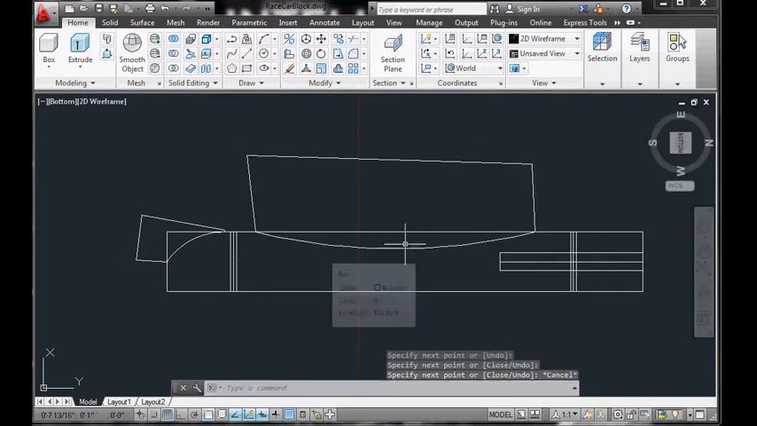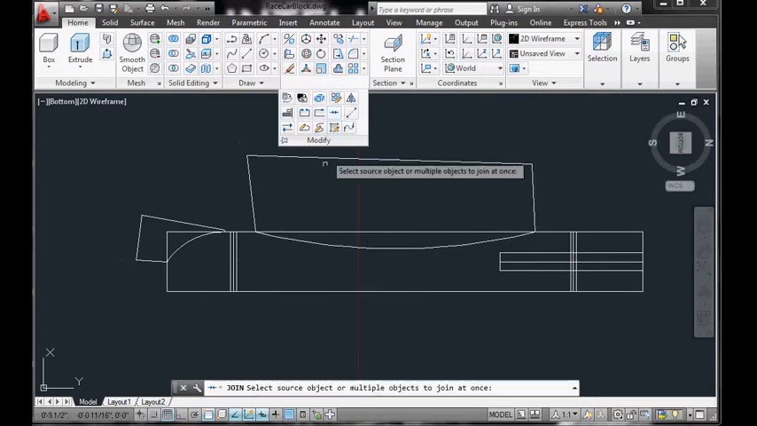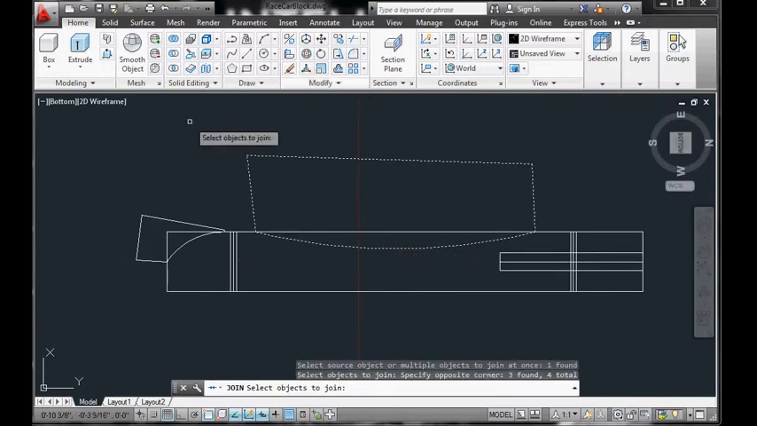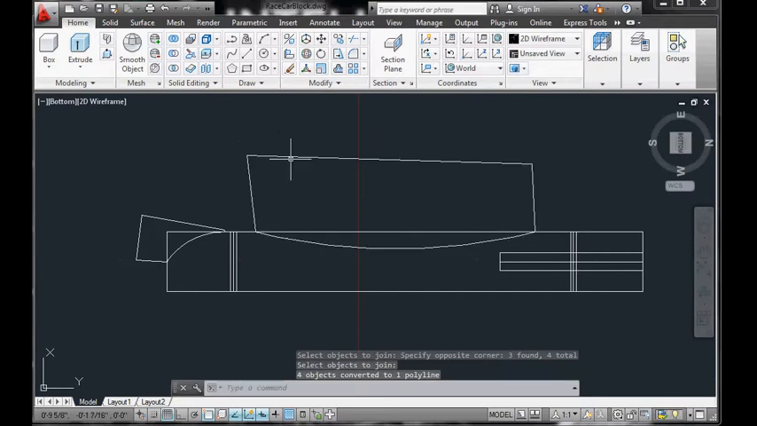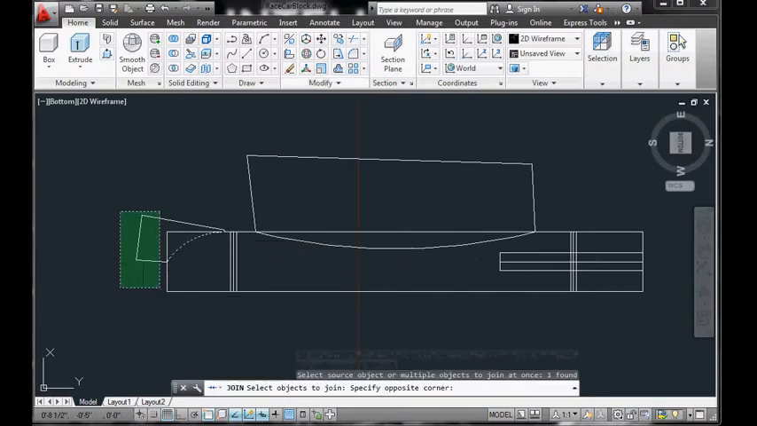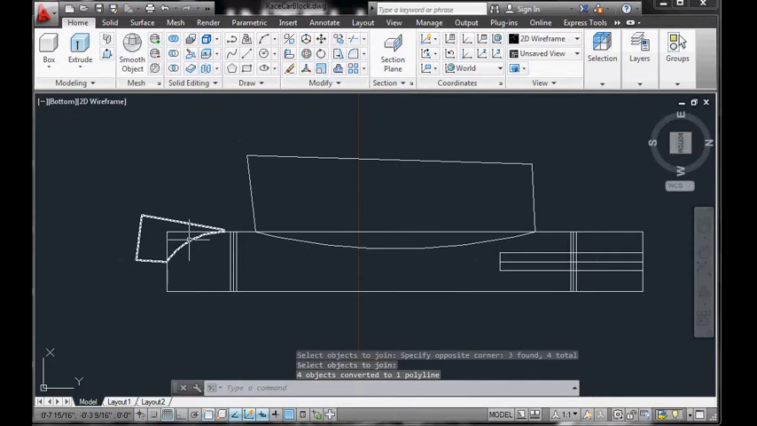Now we can join all these. Just like before, we're going to modify join. And do these. If you click and drag with green, it'll select whatever's in the green box. Hit enter. Scroll over and make sure it's all one piece. Again, I'm going to go to modify join. Do the front one. Enter. Scroll over, make sure it's all one piece. If it's not, you did not connect at the end points.